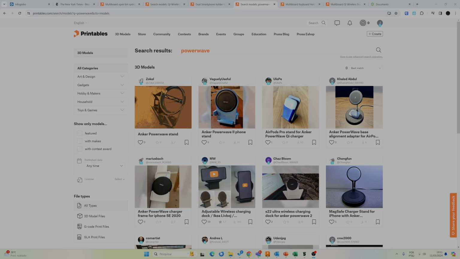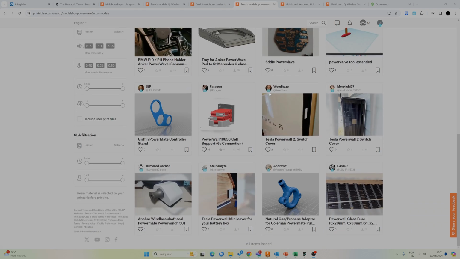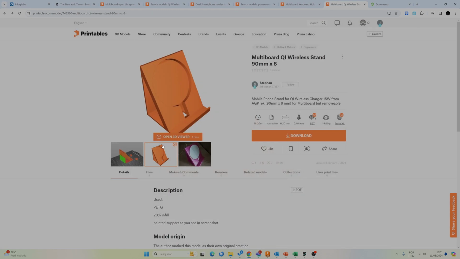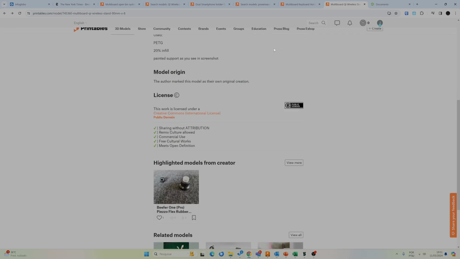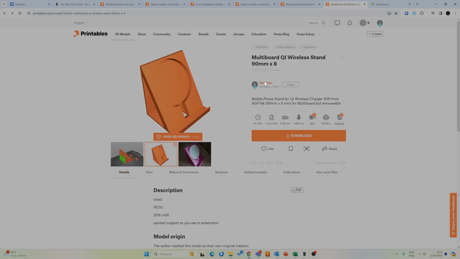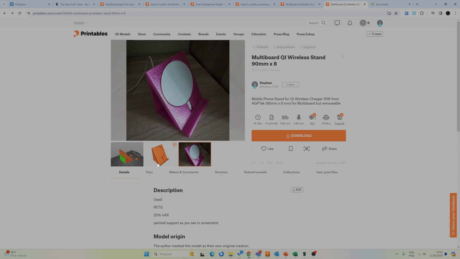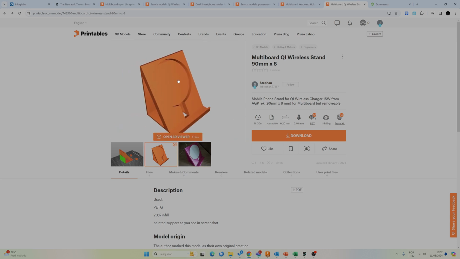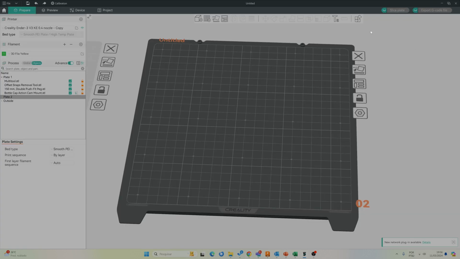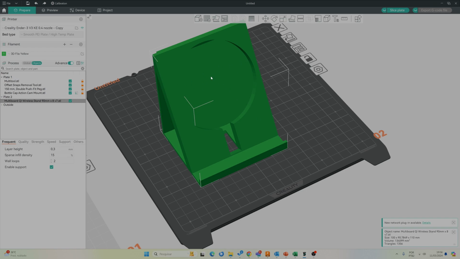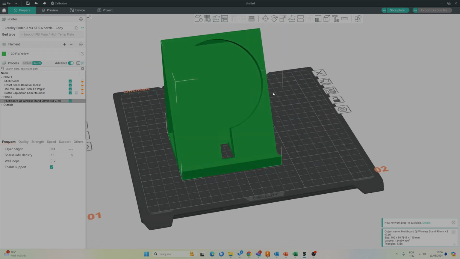So here, at the PC, I searched for PowerWave, which is the charger that I have, and there are some stands for it, and I found this one on Printables from Stefan. Thank you, Stefan. But this is for a different charger. Mine is bigger than this. Okay. So what I did is I loaded this into Orca Slicer. I downloaded this model that I showed you. And let's just import it. There it is. And like I said, this is 9 centimeters, and I need a hole for 10 centimeters.